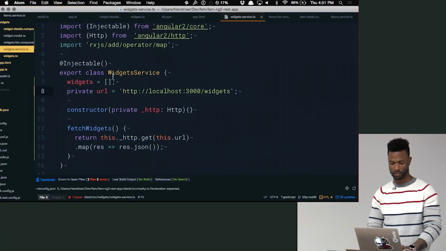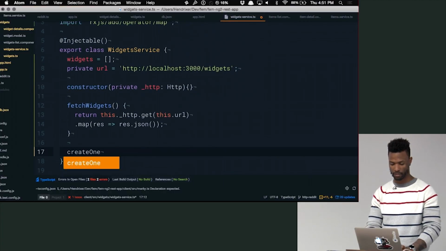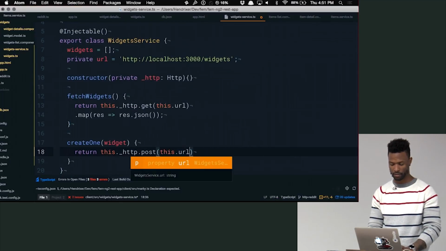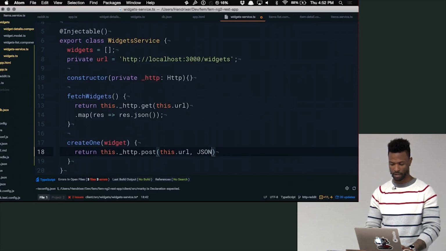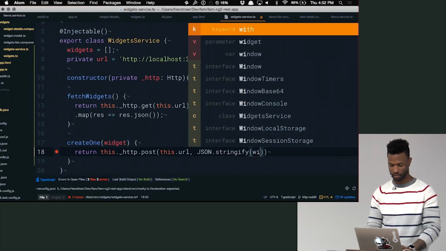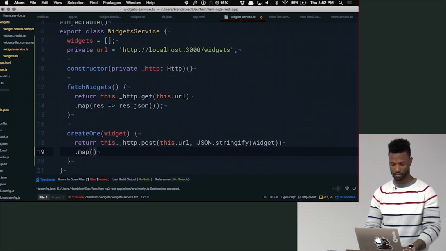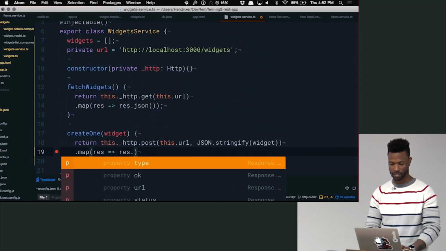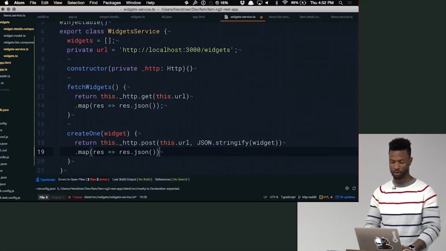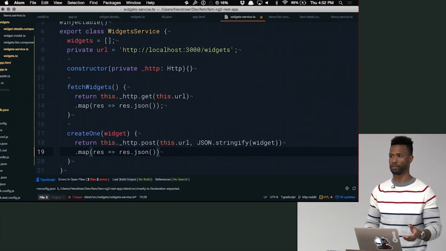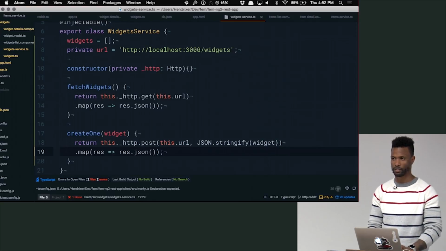So now we get to come back into our service. We'll make a createOne method, which takes in a widget to create. And then all it's going to do is just return this.http.post to this.url with the JSON.stringify widget and no options. And then we're going to map the response to response.json, because I believe JSON Server is truly RESTful. So on this post, I believe it should return the saved instance of the data that we post, which is the exact same data that we posted with an ID property. So that's why we want to get that back.